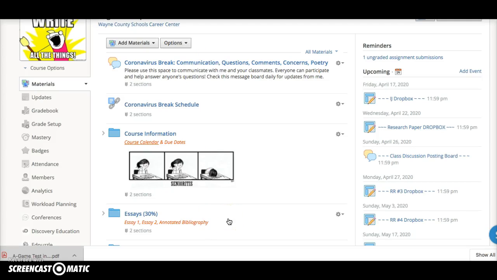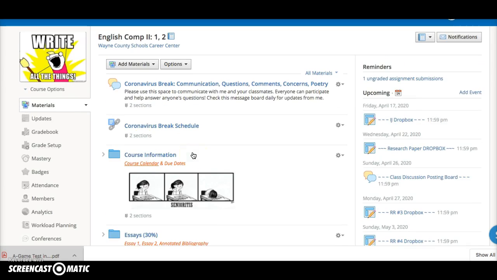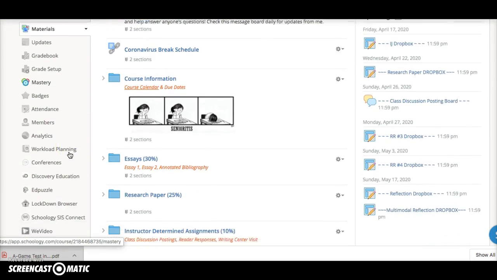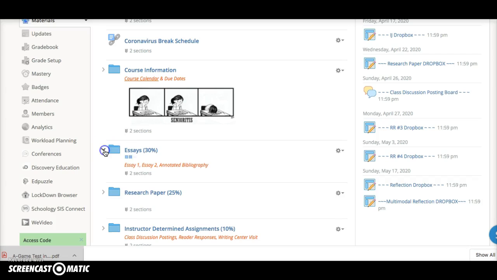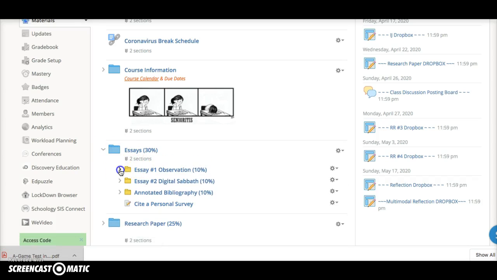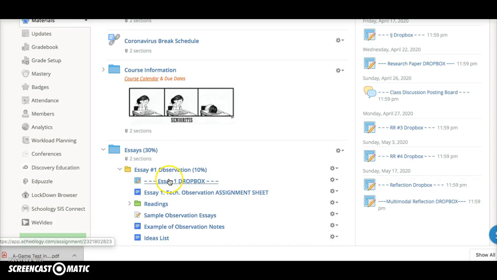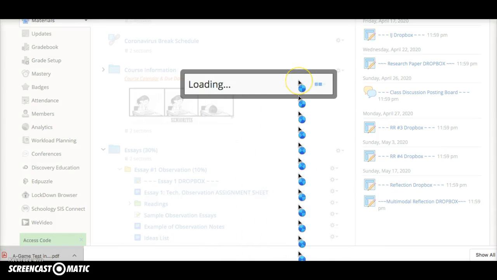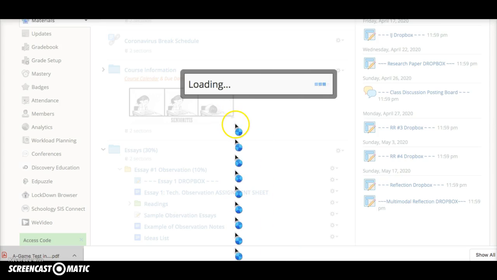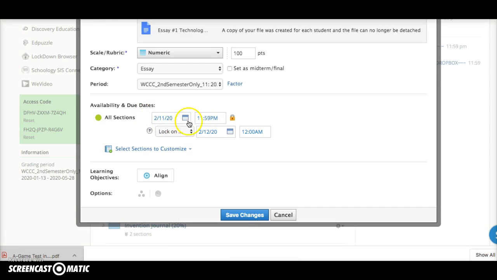To sync your grades in Schoology, you need to first check a couple of things. One of the things you need to check is make sure that your assignment has a due date on it. So for example, this particular one, if I go to edit, you will see that I do indeed have a due date.